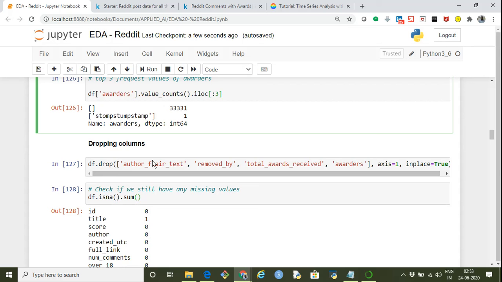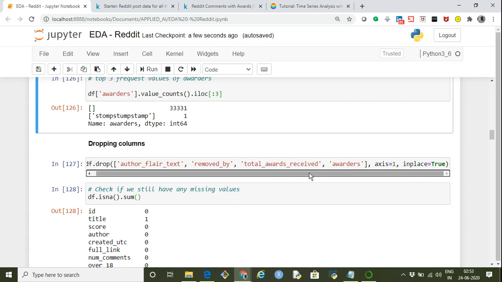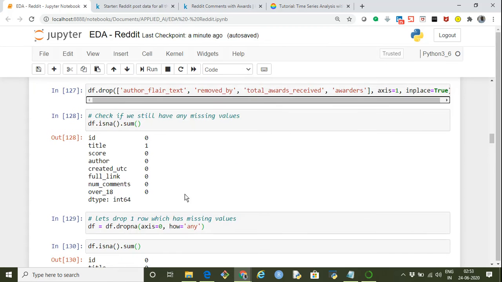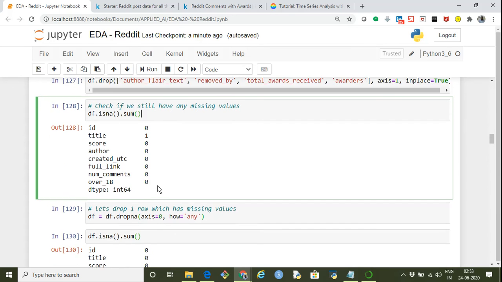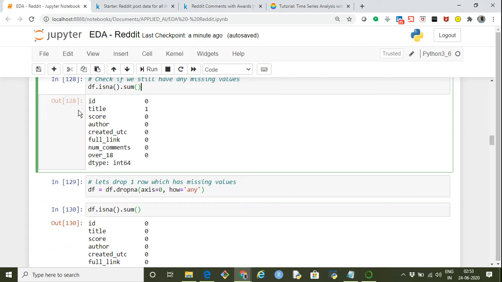So using df.drop and listing the column names, with inplace equals True and axis equals 1, I have removed these columns. And after removing these columns, I'm just double checking what is now left as missing. So I see there is only one missing data point available in the title, and the rest of the columns have values. So I'll just drop that row which contains the missing value.